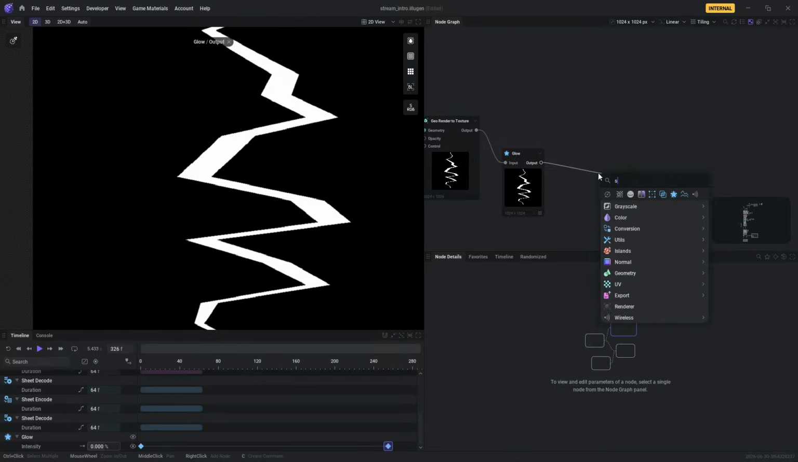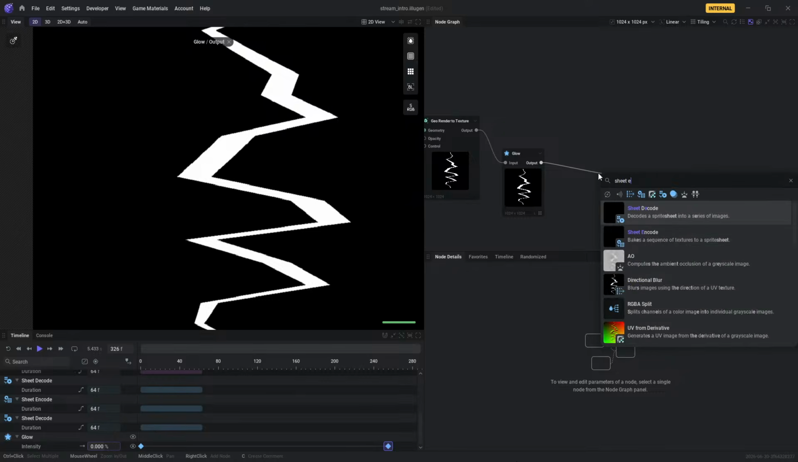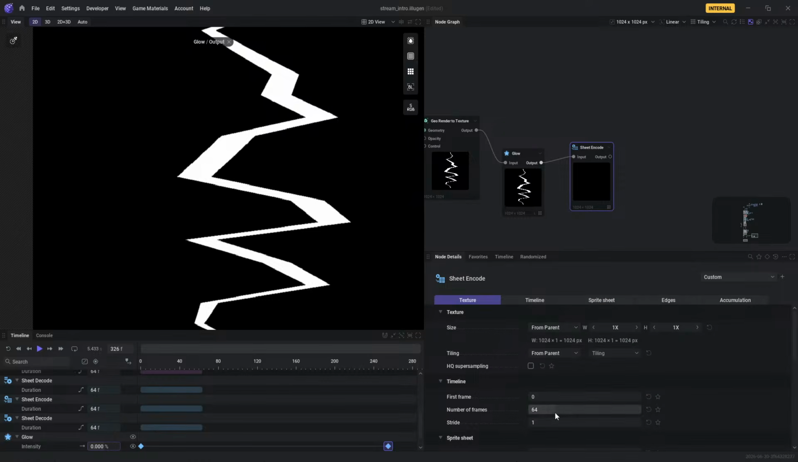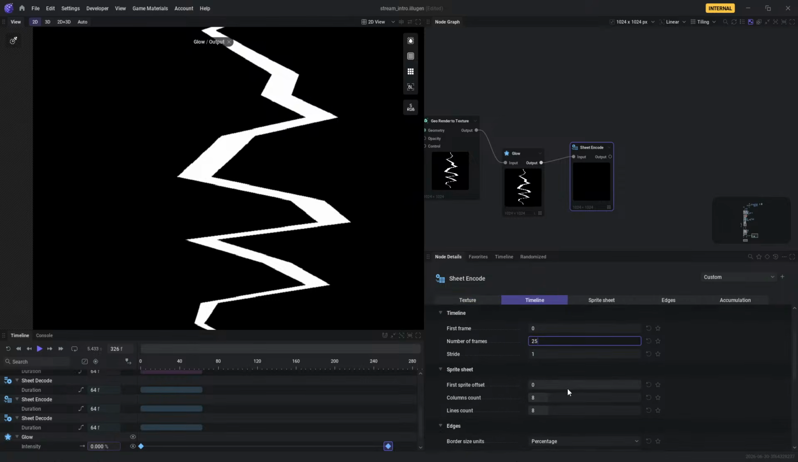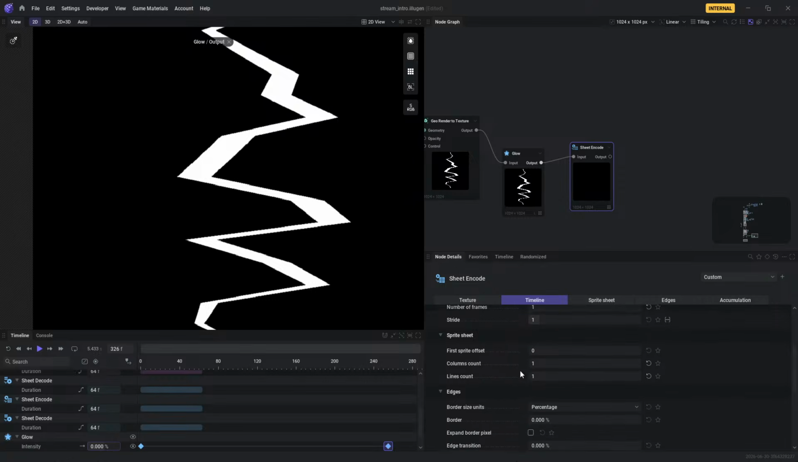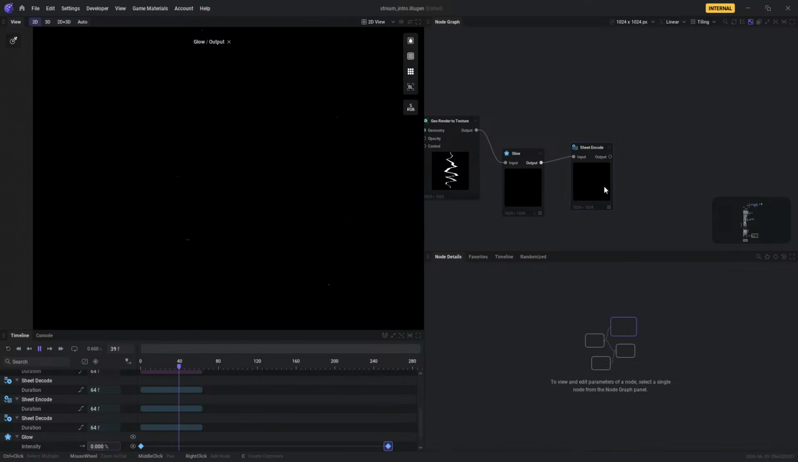So we're going to say sheet encode. We're going to say that we have 256 frames. Let's see, first frame, stride, 256, let's see, 1 by 1, number of frames. Oh yeah, maybe my stride is 256.